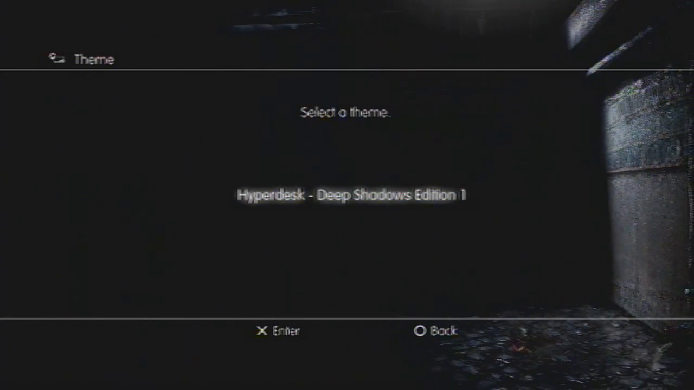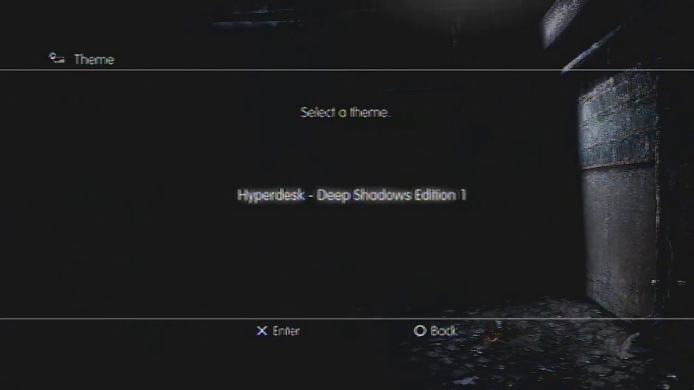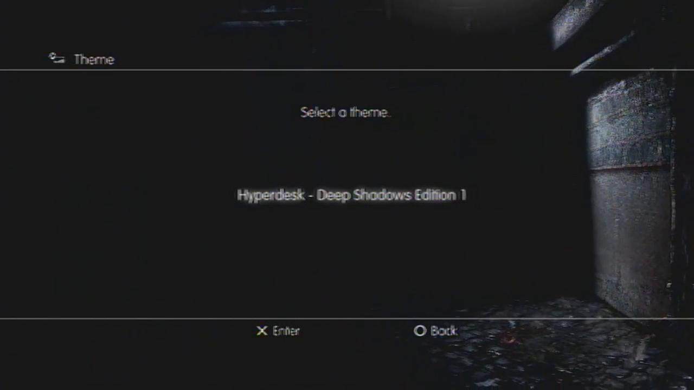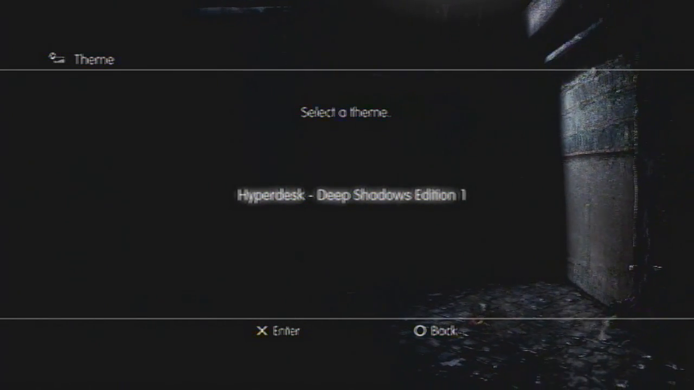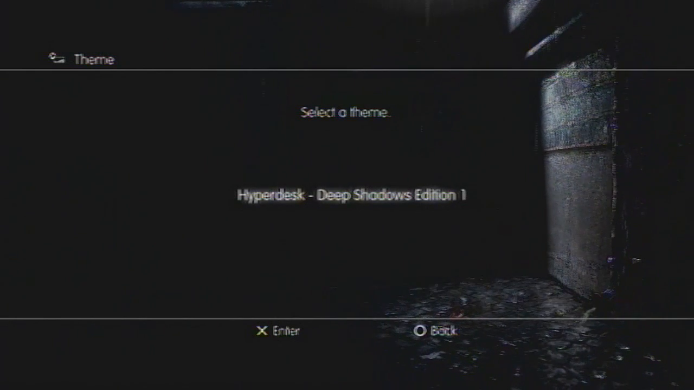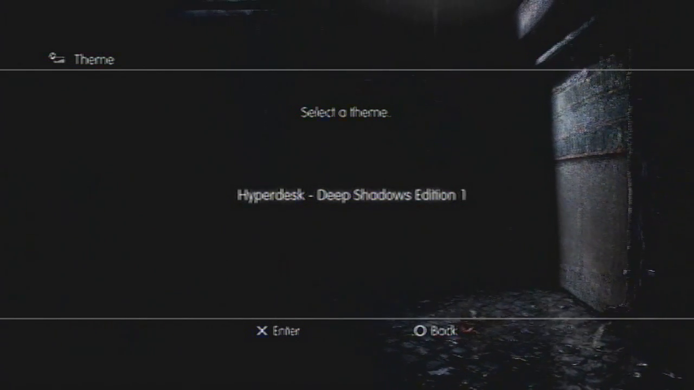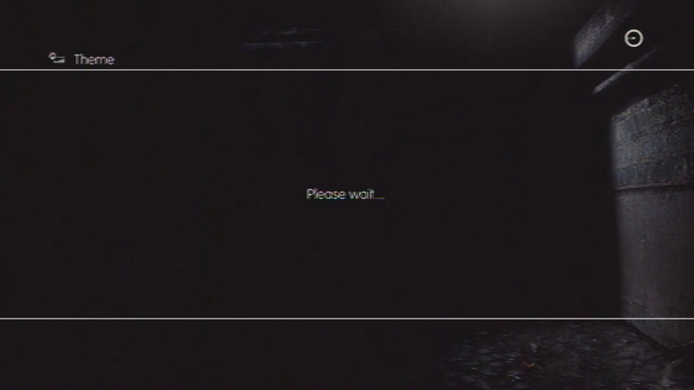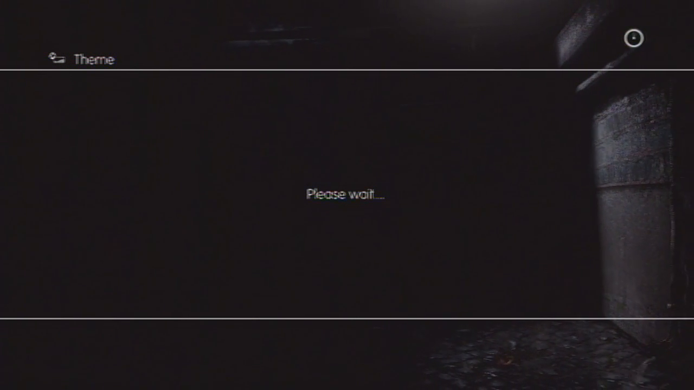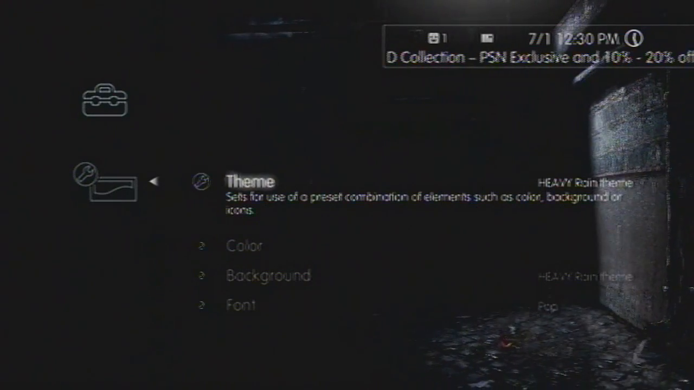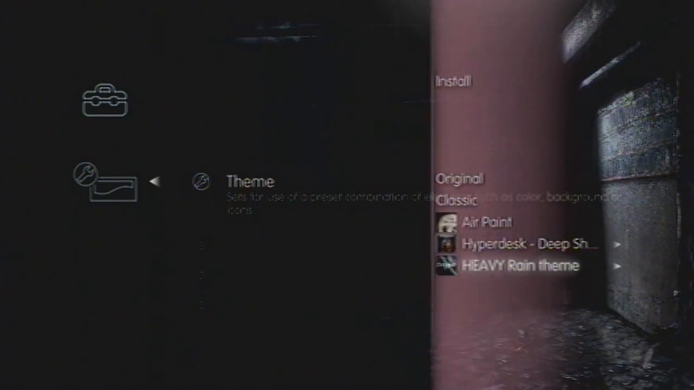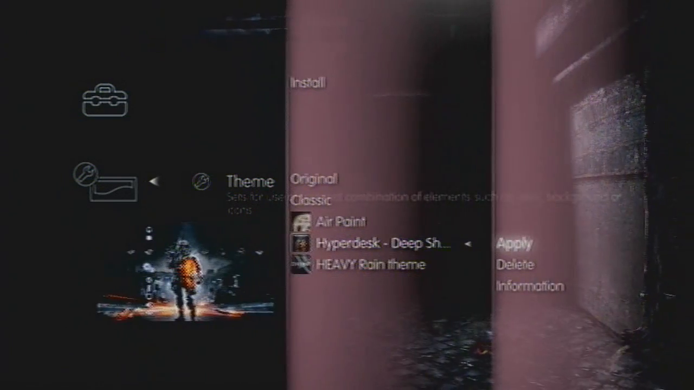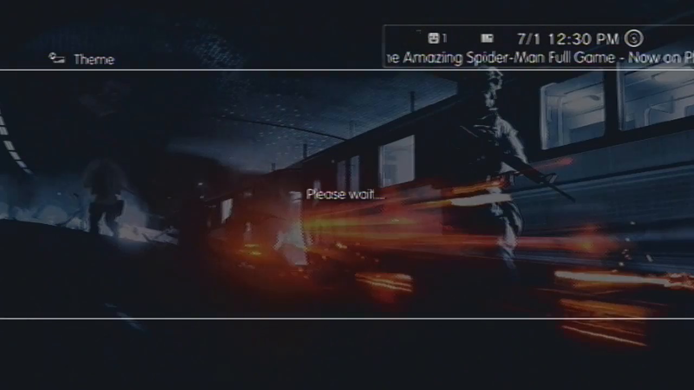That's why it has to be a P3T or PDK format file, because the PS3 doesn't recognize any other types of files. So if you want to find out if your PS3 is gonna run the theme or not, just look at the format. Click on that. So basically your PS3 is installing the theme right now. After that, you're going to want to go to theme, and there you go, Hyper Desk Deep Shadow. Click on that, apply, and yes.